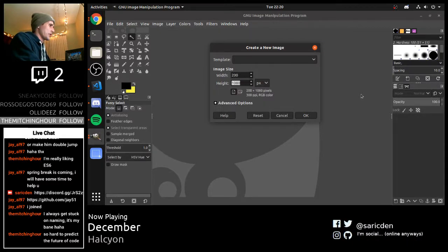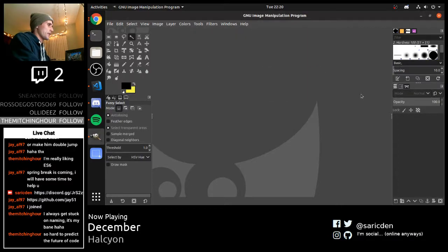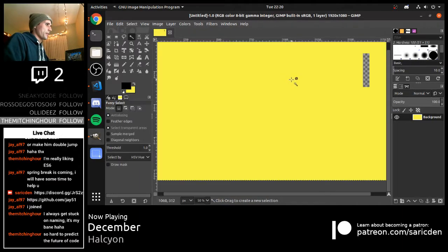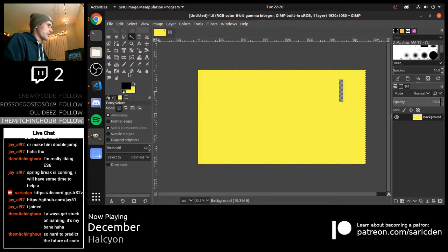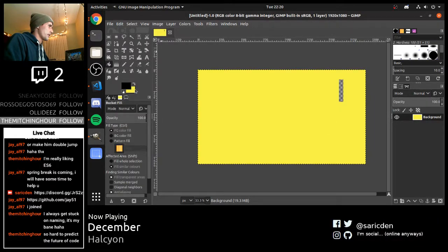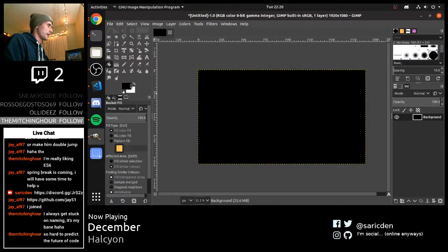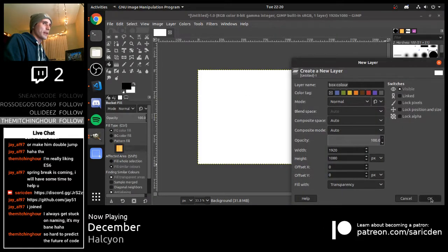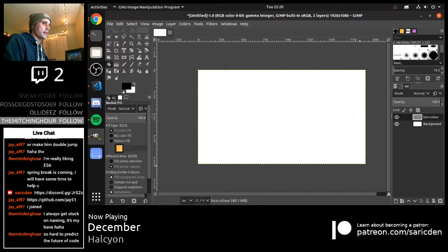So one of them, you know what, let's just go like that and just have this as our drawing area. Except we don't really want a yellow background, we want a white background, but that was black, so there we go. And before we do anything, make a new layer so that not all hell breaks loose.